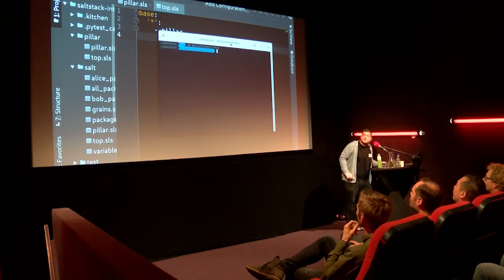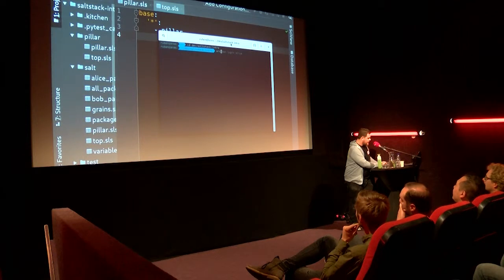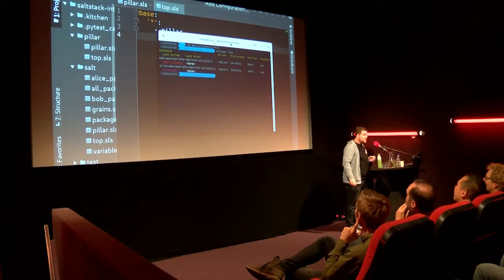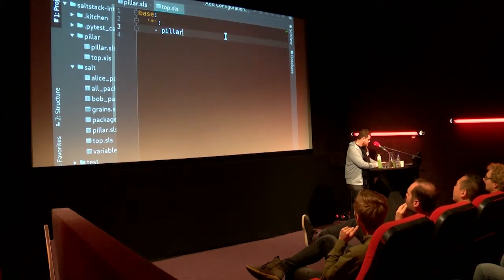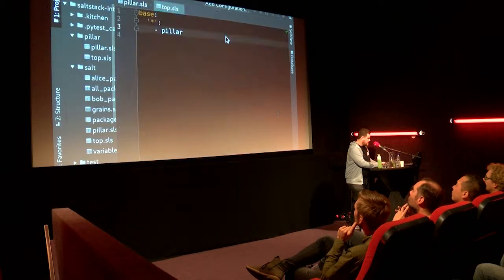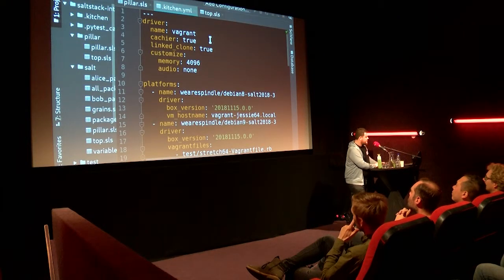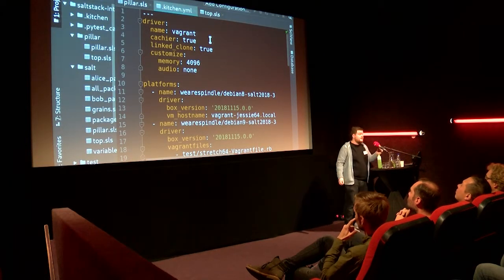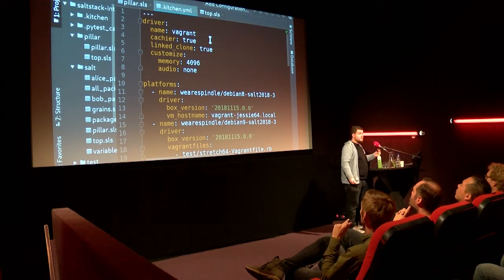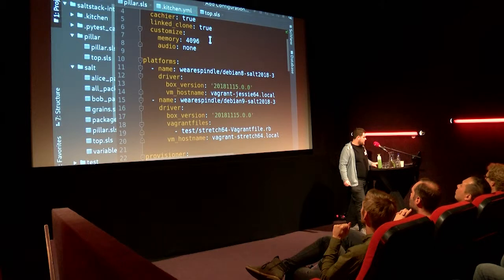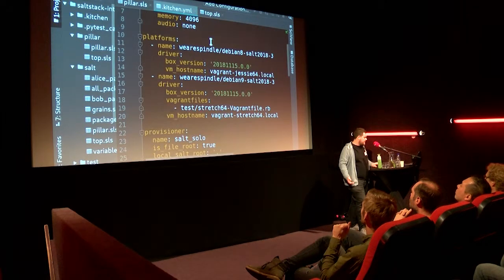So I'm in my SaltStack directory right now. I can use the kitchen command to see what instances I can create. And this is all based on our kitchen demo file. I've defined that I want to use Pygrunn in order to spin up a VirtualBox image. I have two VirtualBox images, a Debian 8 image and a Debian 9 image.